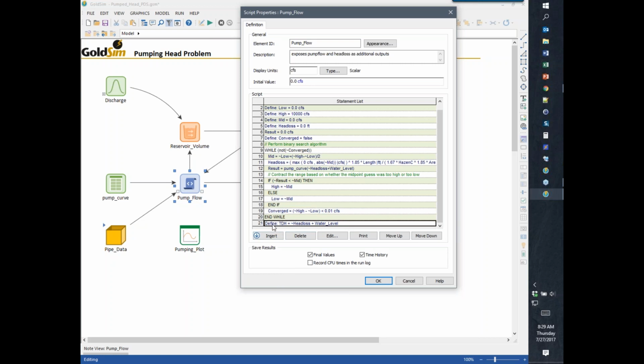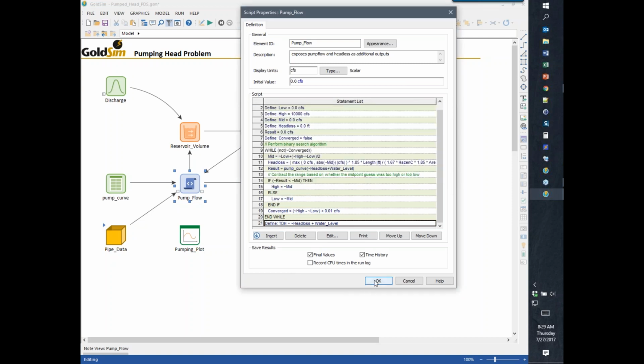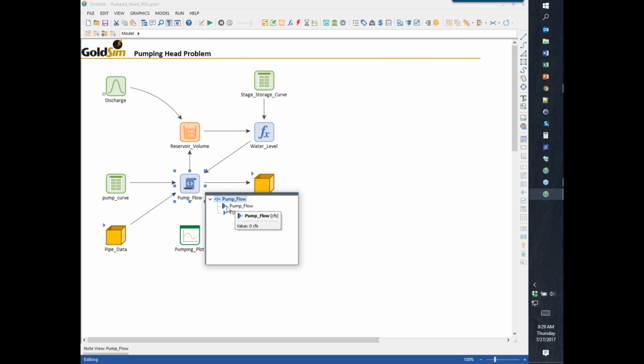And then, of course, we can calculate the total dynamic head as the head loss plus the water level in the reservoir. And this is just another variable in the script, but you can expose it as an output on the script here. So now if you look at the script outputs, you'll see that we have the main output, which is pump flow. That's the same name as the script itself. And then any additional outputs that we've added by exposing them, like the total dynamic head, TDH, here.